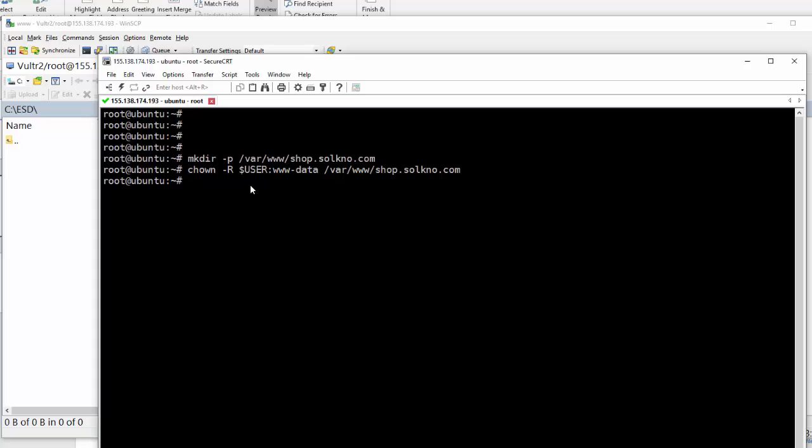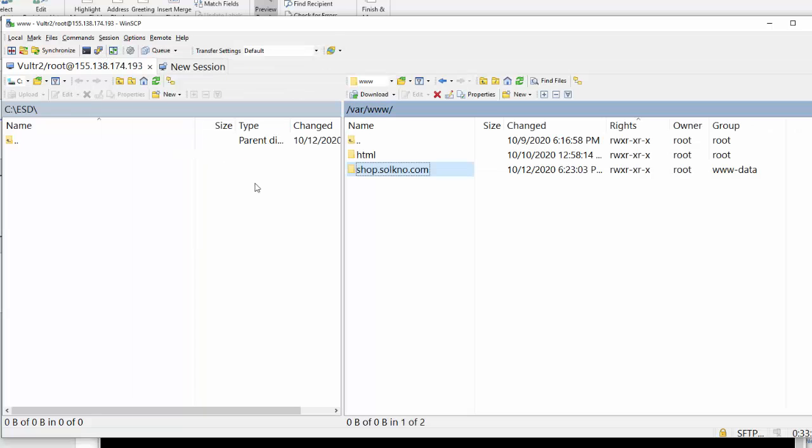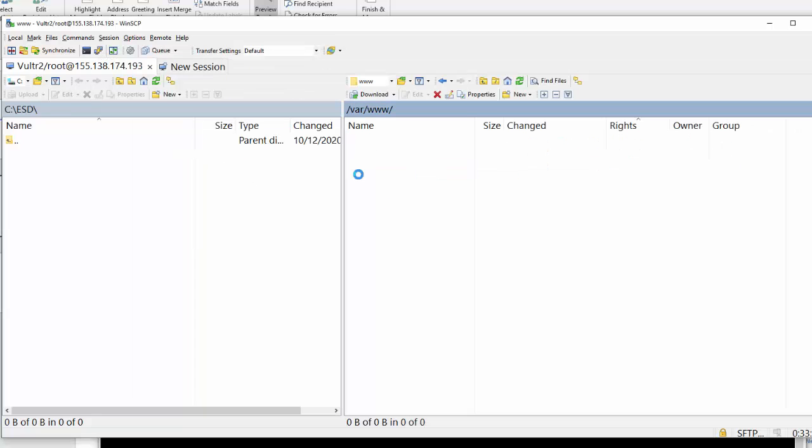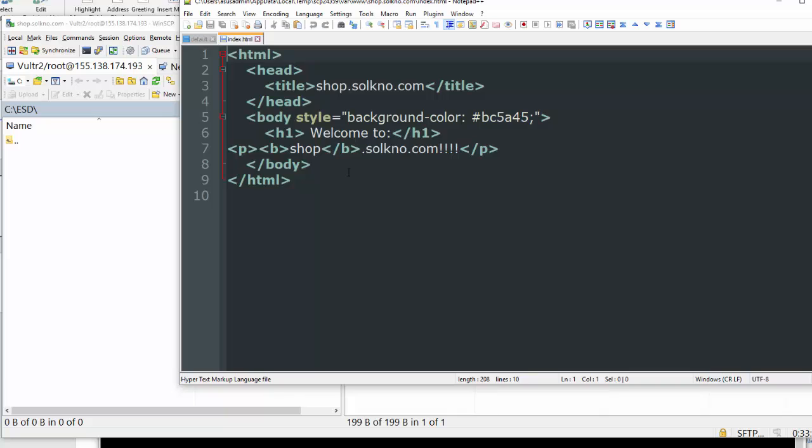Go back to the console, paste. Perfect. The command was executed, and now I can verify inside my folder that index is there. Perfect. Let me open the file to check that this is my HTML file. As you can see, I put the subdomain name here in the title. This is going to appear in the tab of the browser.